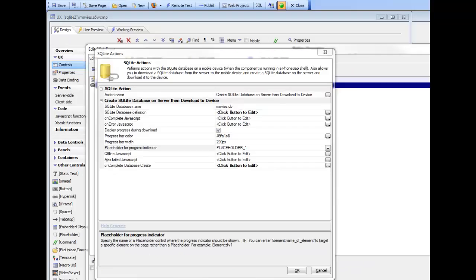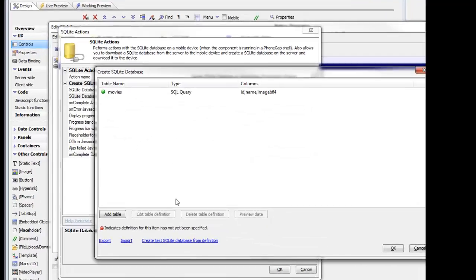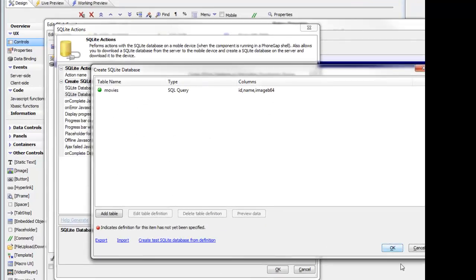So we're continuing now with our discussion of how we can use a SQlite database to create a database with a large number of records, each record having a picture associated with it. So when we execute this action right now, we're going to be making an AJAX callback to the alpha server, and then the alpha server is going to be dynamically creating the SQlite database with a table called movies.